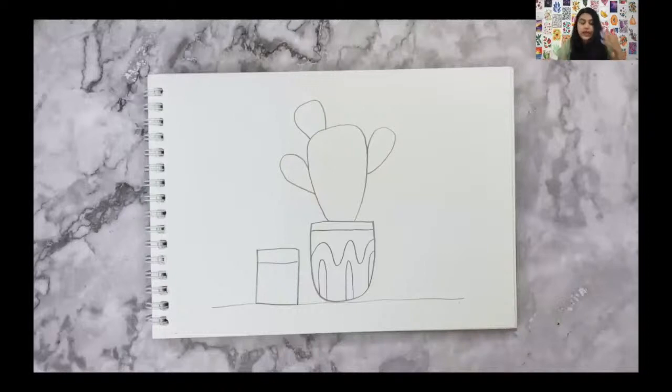So now we can go ahead and start drawing the plant itself. Now for the plant, I wanted to keep this a very simple plant. So what I'm going to do is draw sort of a long curve coming out, and then draw small curves coming out of that long curve. And we're going to do leaves around it.